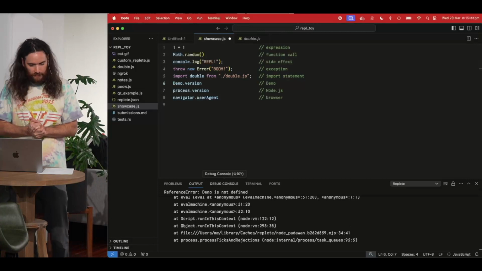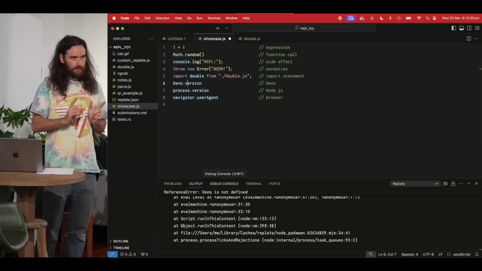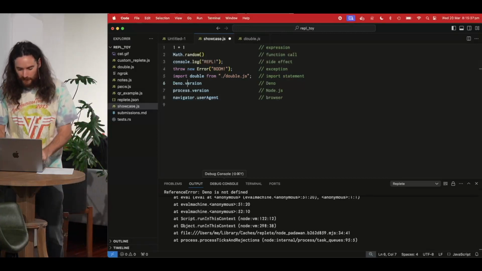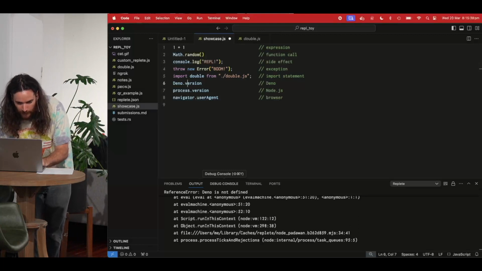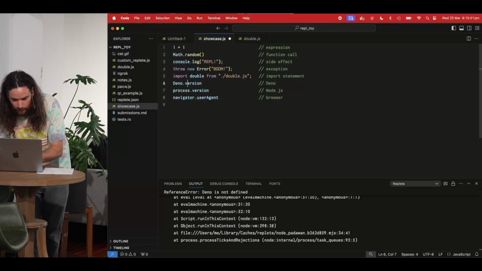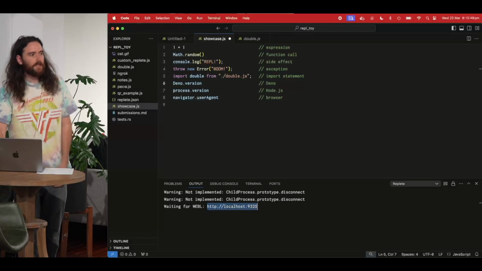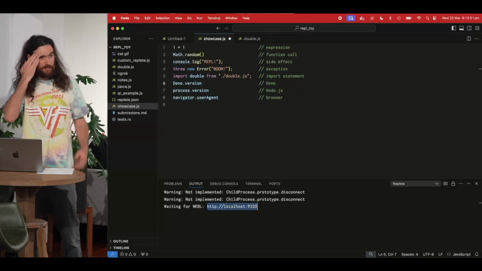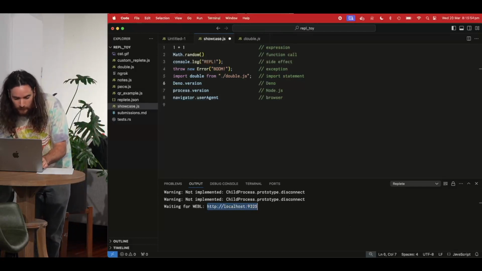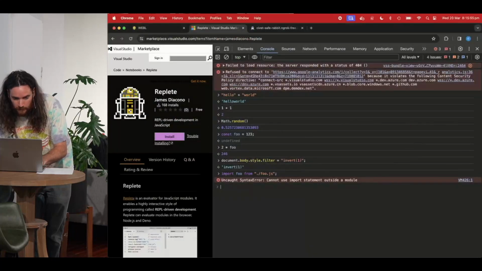Now the browser, there's one extra step you have to do to start evaluating code in the browser, and that is to open a REPL. So I'll restart the REPL here. Okay, so the REPL is kind of like a development server in a way. We'll open it up here.